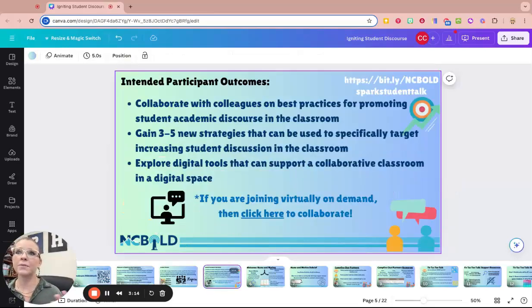Our outcomes for today: we're still going to have the opportunity, and I'll get to that on this slide in just a moment, to collaborate with each other and get more ideas from each other as it relates to academic discourse. Hopefully you gain at least 3, if not 5, new strategies that you can use to get your kids talking more. And then we're going to explore digital tools that can support a collaborative classroom in a digital space.